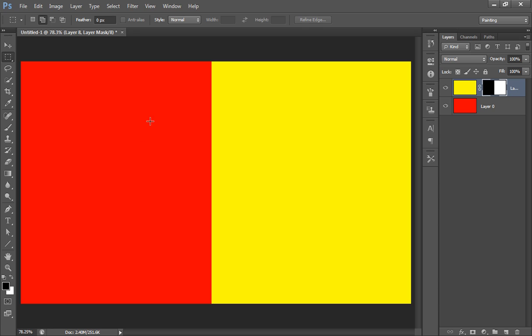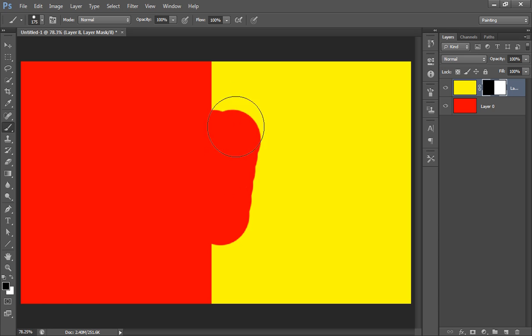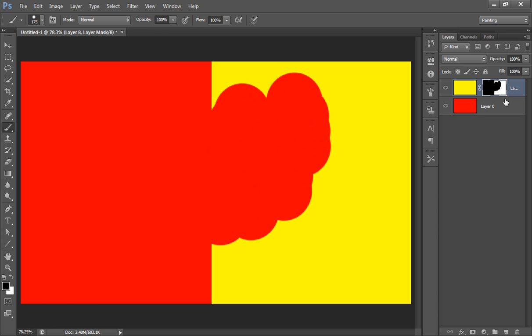So again, suppose I want some more area from this yellow. Now I will choose the brush tool, click on brush, then make sure you have chosen this mask. You will paint on the mask instead of this layer. Suppose I click this. Whenever I click, there will be nothing on this. So click here, then I'm filling this white area with black, so the red area is revealed from the bottom layer.